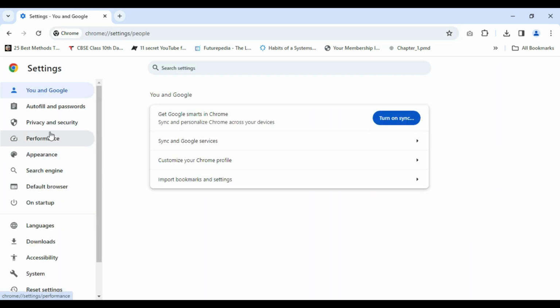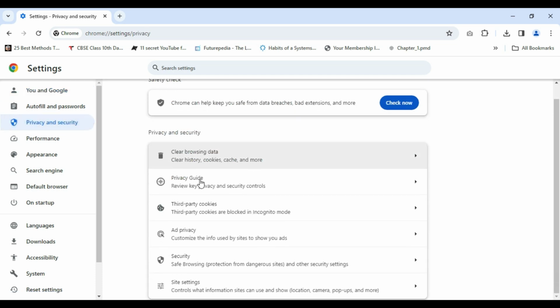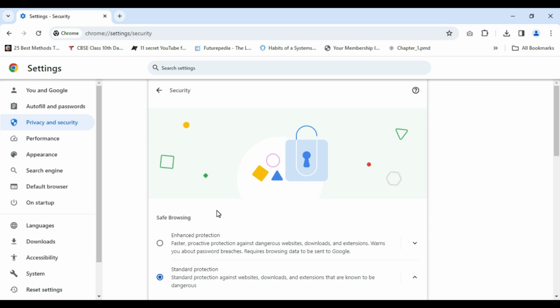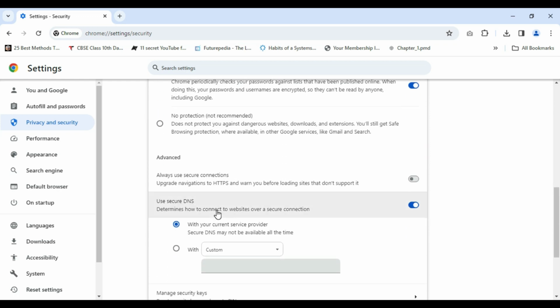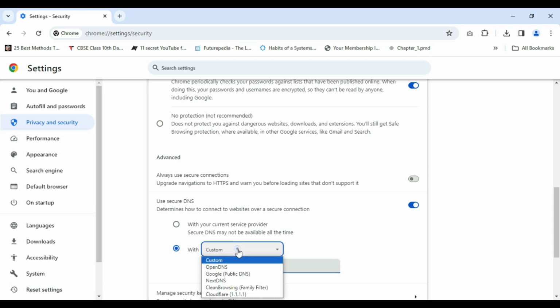And on the left hand side click on privacy and security. Here you have to just click on security. Once the security page opens, you need to scroll down and from here you will find secure DNS. It determines how to connect to a website over a secure connection. In your case it is selected as with your current service provider. So for a better surfing experience or better downloading speed in Google, you need to select with and then select a secure DNS provider.